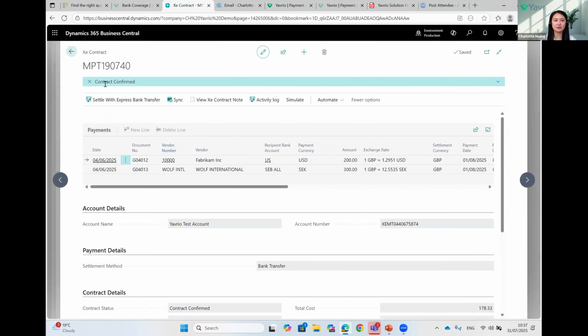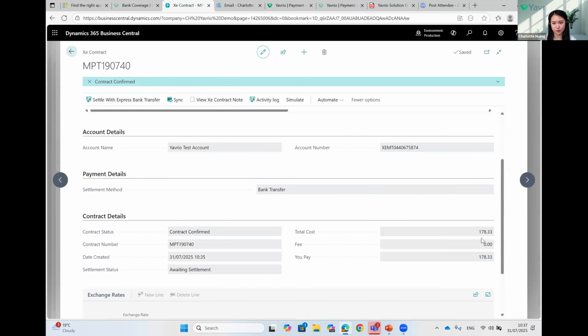Okay, cool. So now the contract has been confirmed, which means we've locked this exchange rate. And now we are going to pay 178.33 to XE, so then they can start to process your international payments. You will also see the contract details will change to contract confirmed, and now it's awaiting settlement.